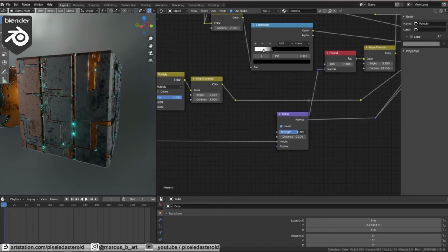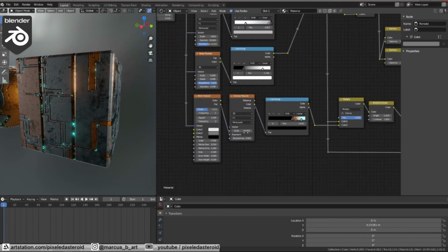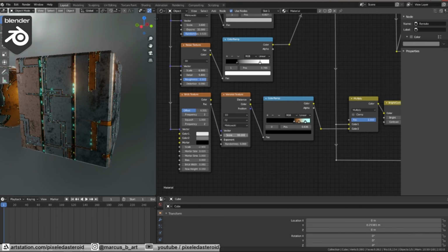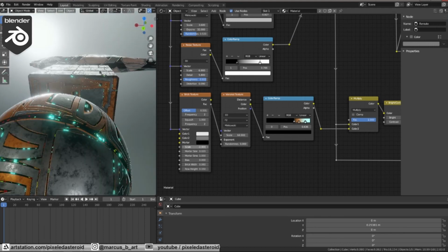So this is the panel strength and the emission. You see the windows inside glowing, smaller and bigger, more or less.